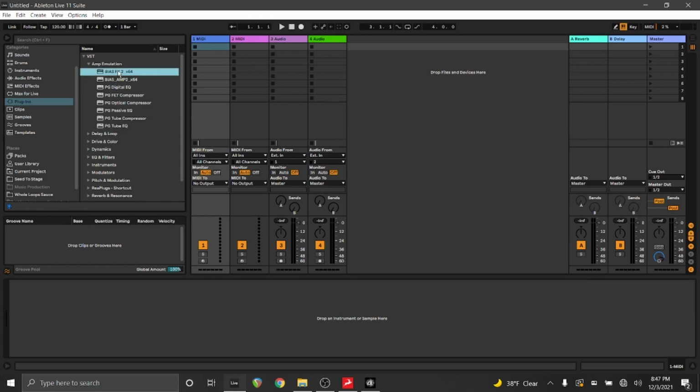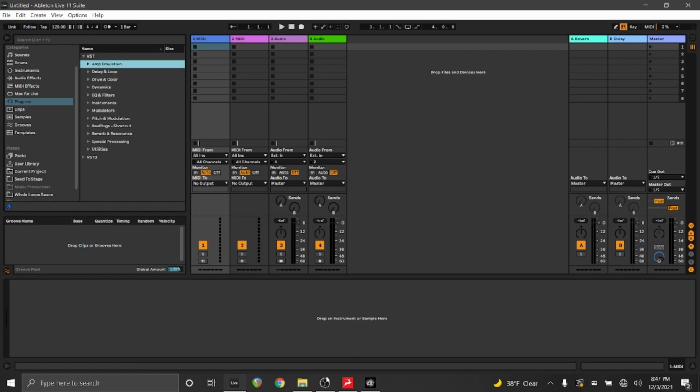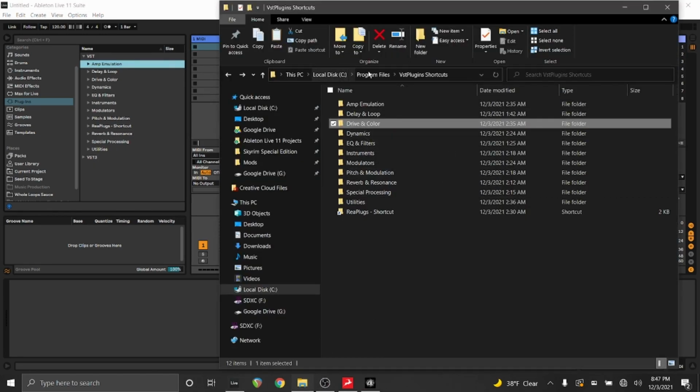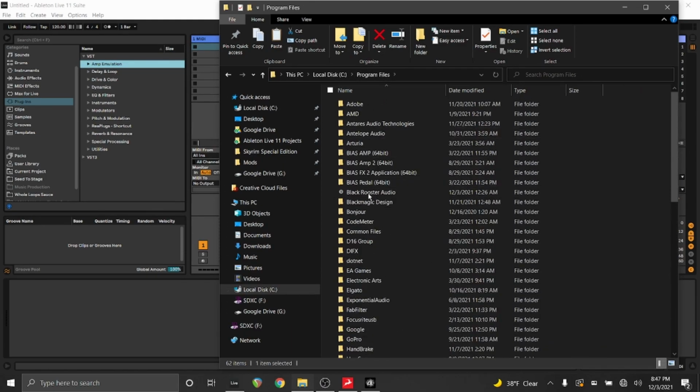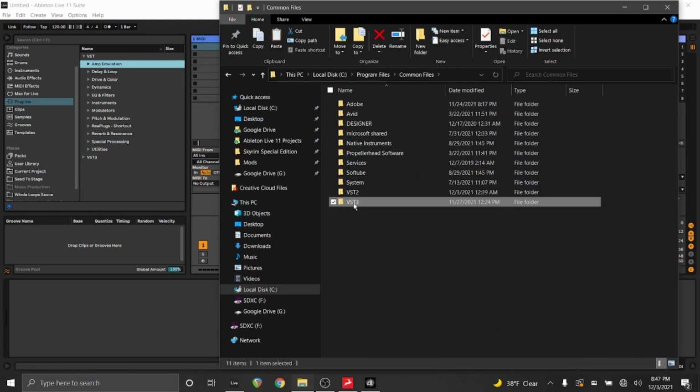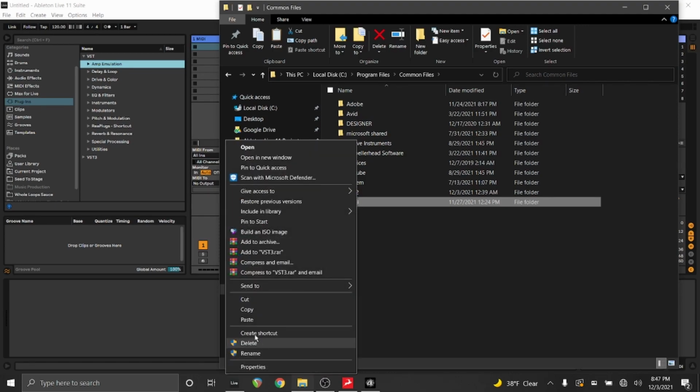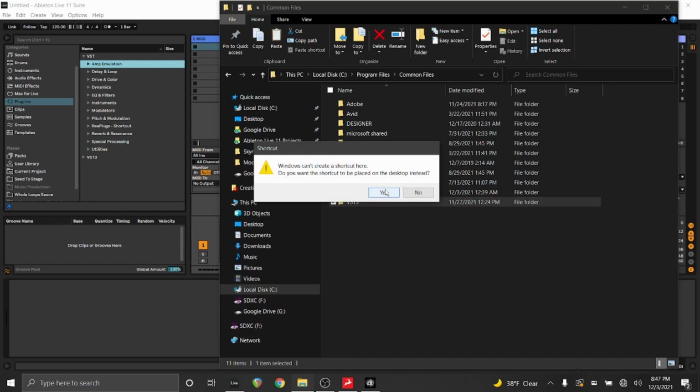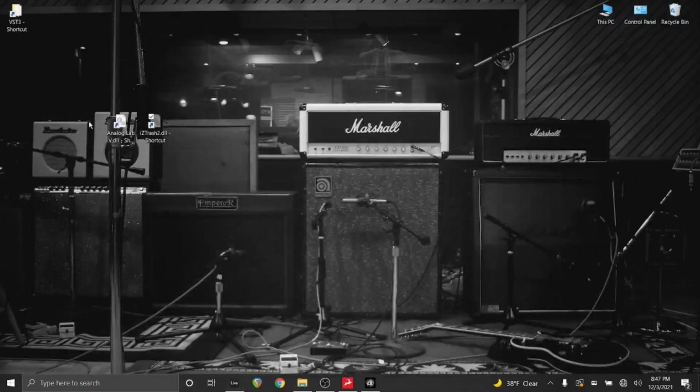The only thing is, it does take time to create all the shortcuts for every single plugin, but you could also just go to program files, and if all your plugins are in here, you could right click and create a shortcut. What that does is it puts the whole folder with all your plugins in there. So you could do it that way. I just do it individually because I like to organize them by type.